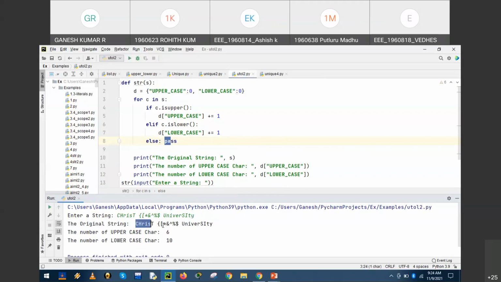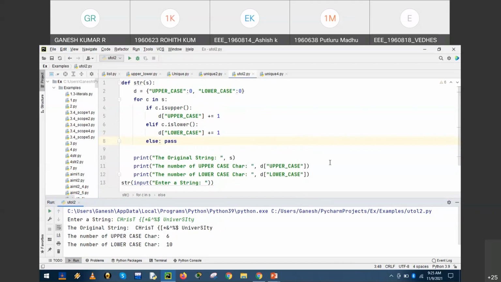The original string has been displayed. This statement accepts the complete input without ignoring any part. C, H, T, U, S, and I. So we have 6 uppercase letters and 10 lowercase letters. The blank space and the special characters are ignored with the help of this statement. Is it clear? Any doubts? Queries from your side, please.